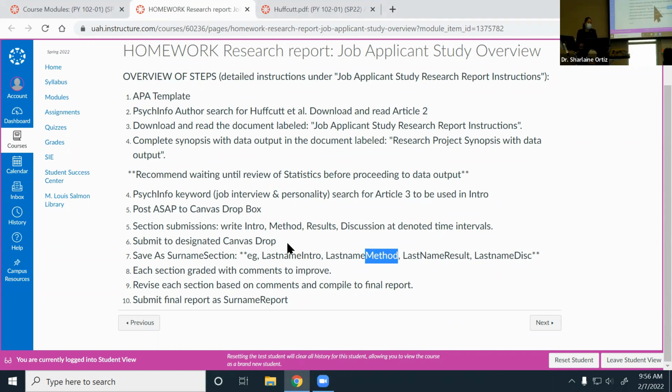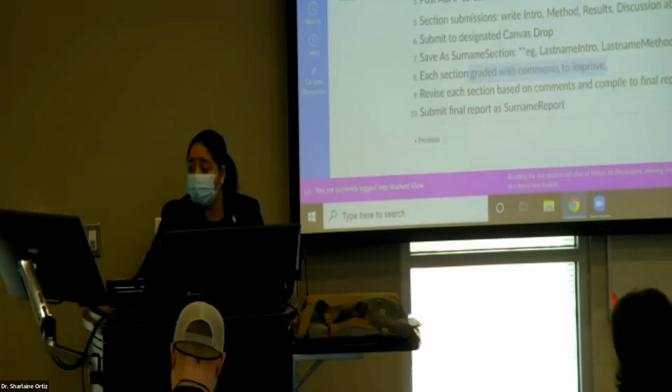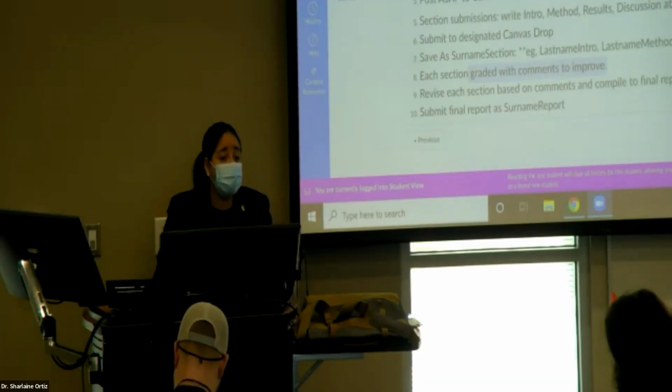What is going to happen afterwards, after you submit each section, so for example, your introduction and your methods, results, and discussion, you're going to receive each section and it's going to be graded. Each section is going to be graded. If there is something you need to change, I will post it on your comments whenever I grade your paper. If the document seems okay, you wouldn't receive any specific feedback as to what to change.